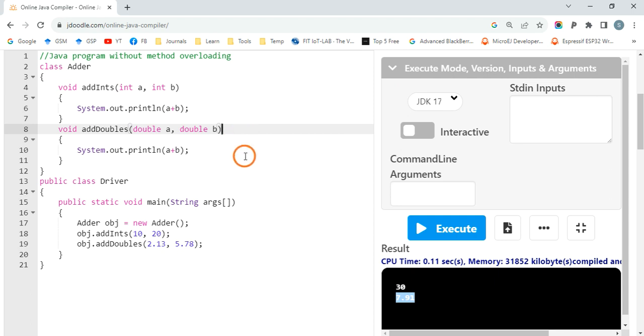In the next video, that is the demo, I will show you the program where I will create multiple methods with the same name, not different names. I will create multiple methods with the same name and I will demonstrate method overloading.